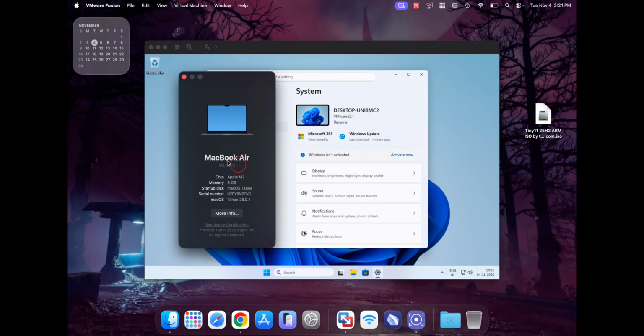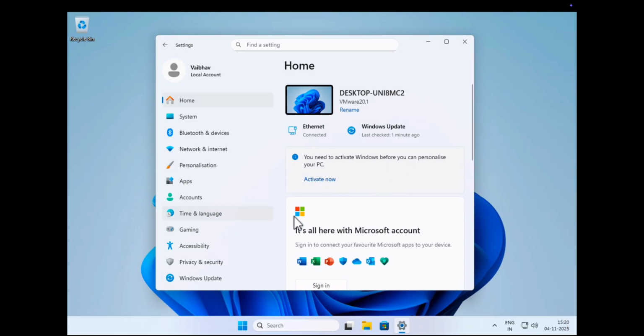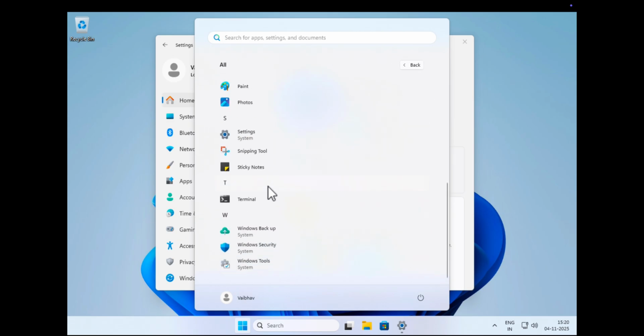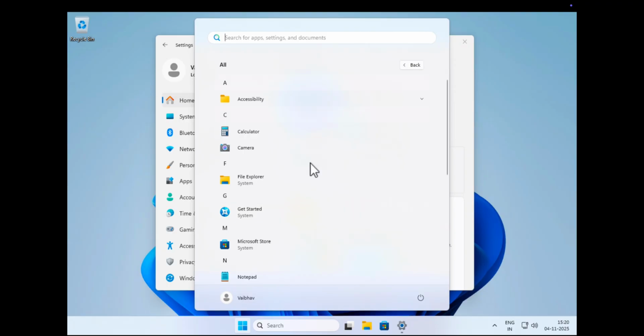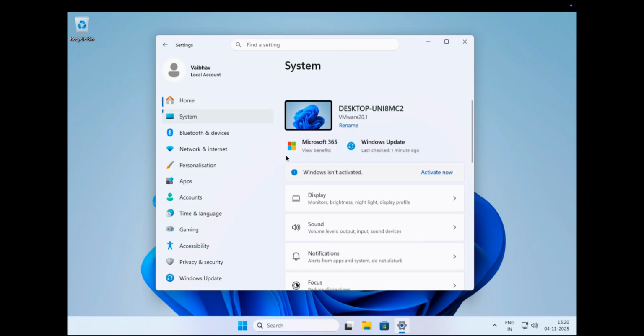For this process, we will be using the Tiny 11 25H2 ISO file. The benefits of using the Tiny 11 ISO are that this version of Windows does not include pre-installed applications and services that most users don't use. So, in short, Tiny 11 is lightweight and much faster as compared to the standard version of Windows 11. So let's get started.